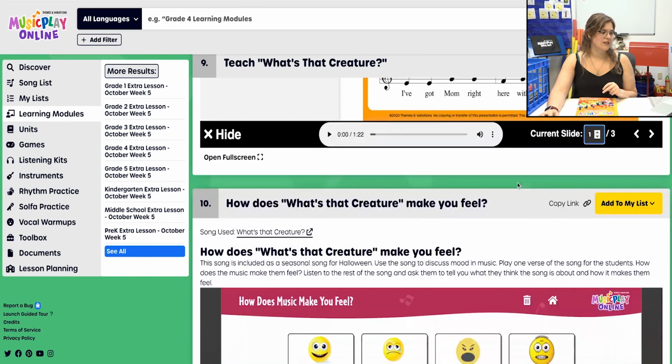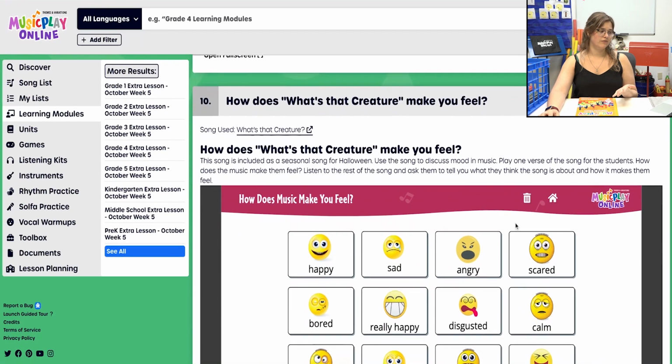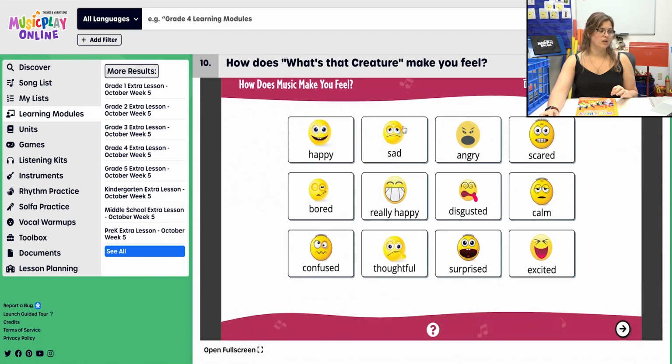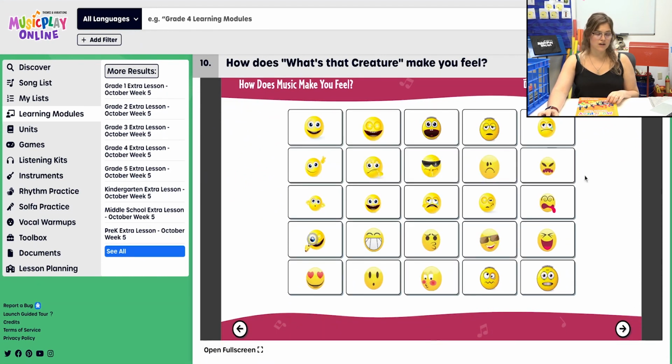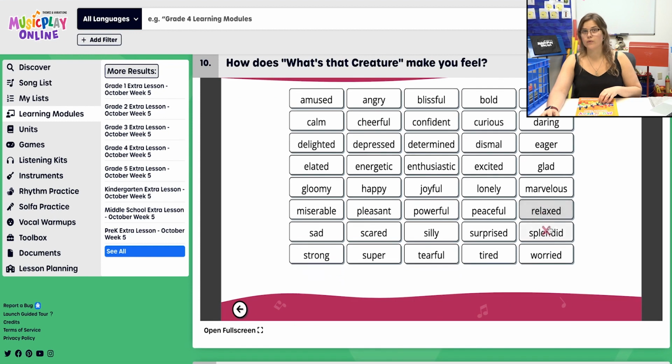This song does give us an opportunity to kind of talk about major minor. How does it make you feel? I did include the interactive how does it make you feel. If you don't like this page, the next page is just the icons, and then the next page is just the words. I know grade 2, we're not really quite at that word reading yet, but we have the option for you.